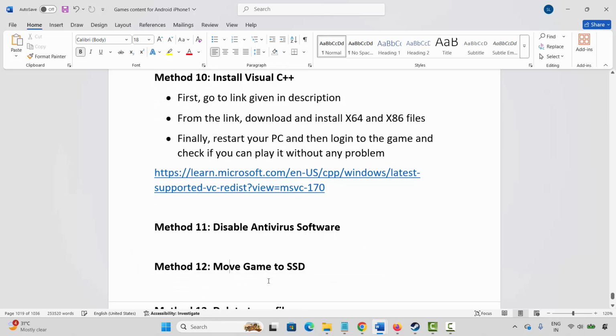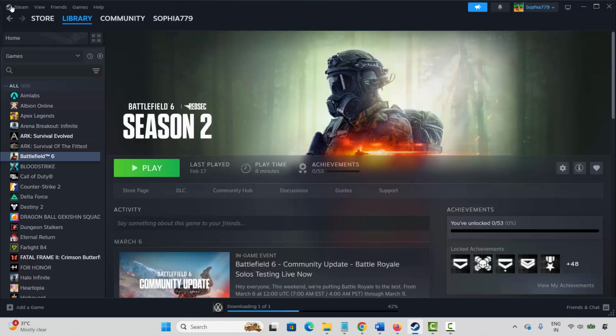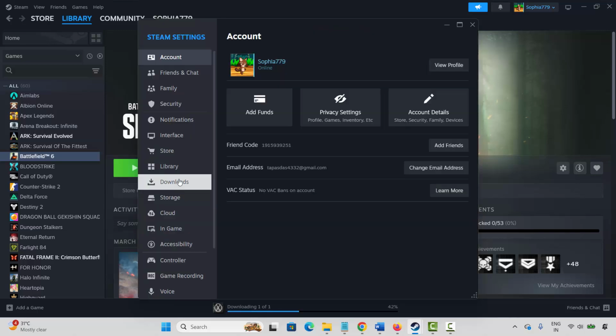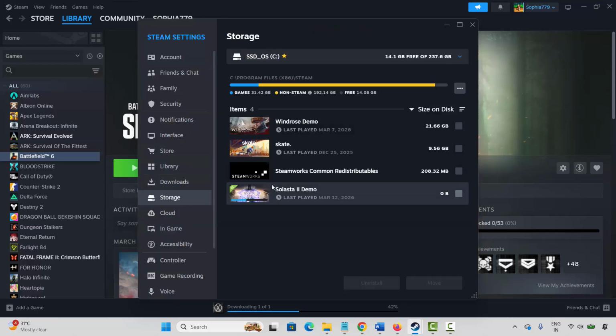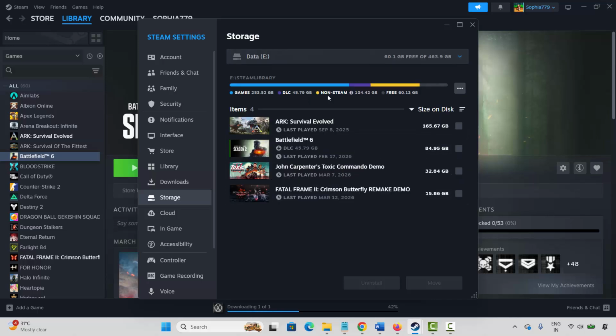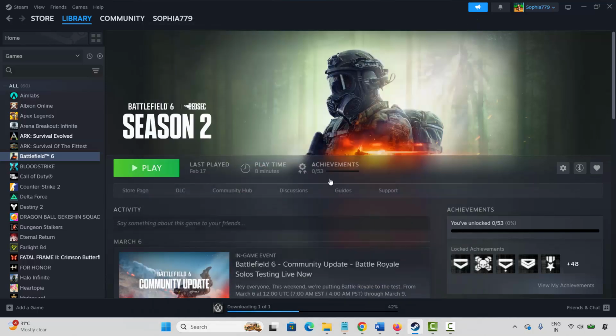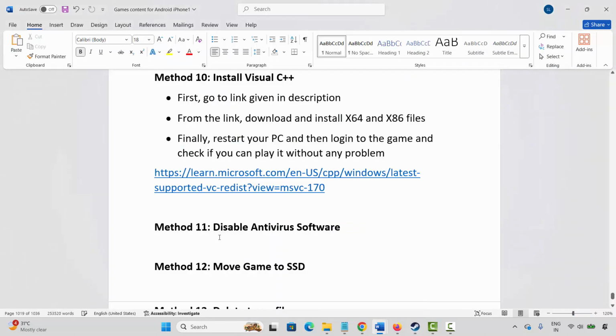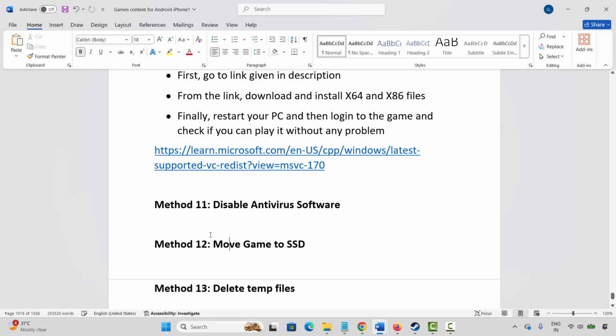If not, next method is to move game to SSD. So if your game is not installed on SSD, then also you can come across several kinds of issues while playing it. So you have to check it and install the game on SSD or move it to the SSD. So you can check it by going to Steam, click on settings, and after that here go to the storage, and all games are listed over here, whether it's on SSD or on other drive. So select the game if the game is on another drive, and after that click on move option. So this will move the game to your SSD, and after that try to log into the game and check.